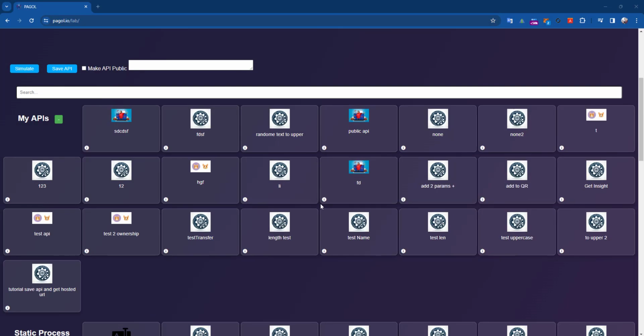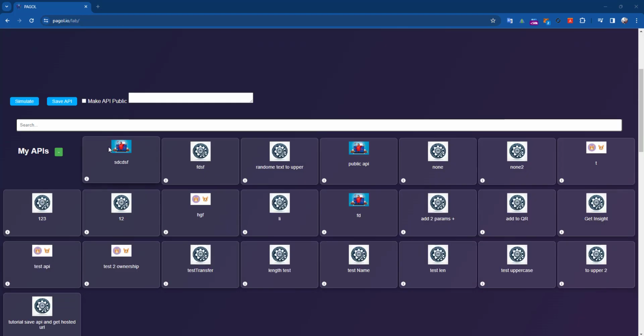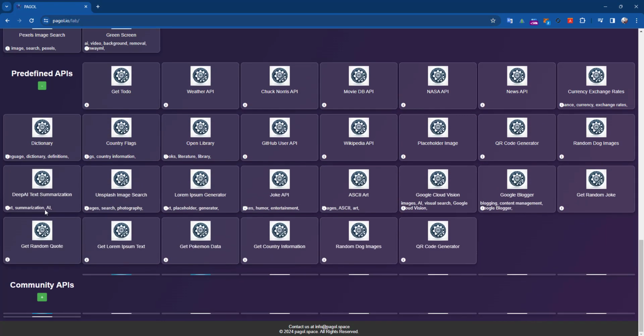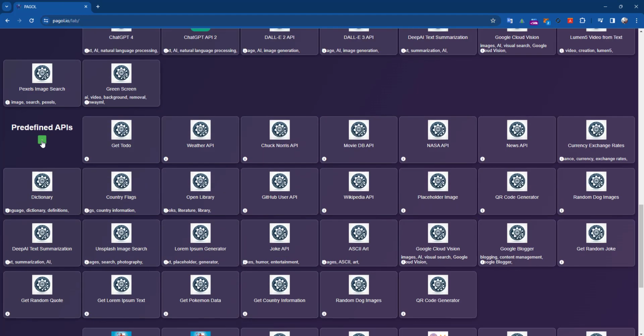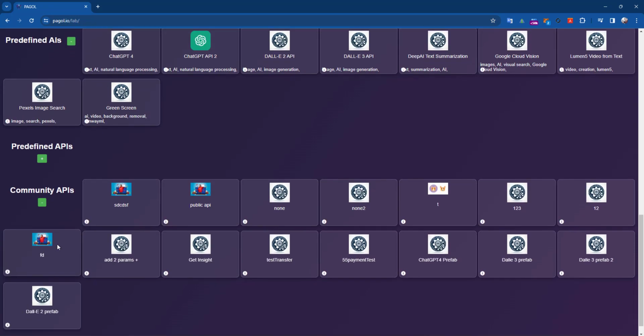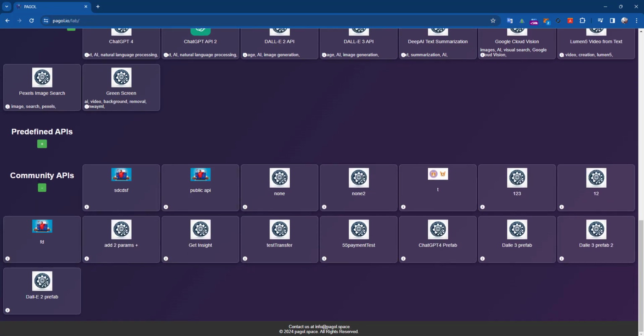Hello again. In this video we'll see how to change the image and description in the profile, what people see for your API key. People will see your API key here, most probably. So it's in your community API.